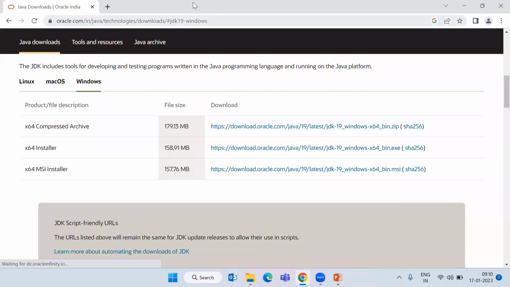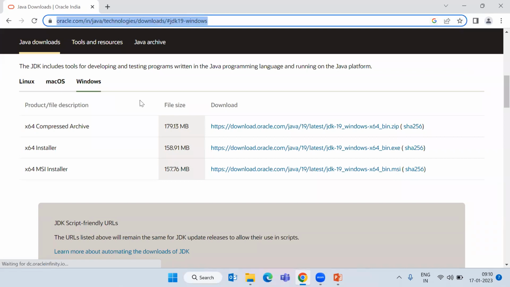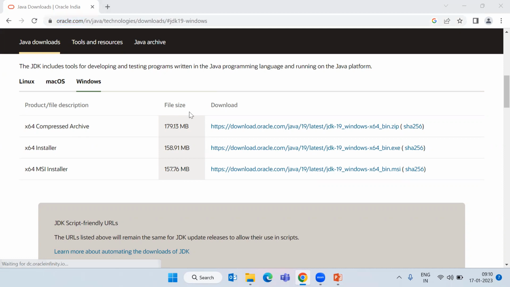So I'm sharing this link. Currently the version here is Java 19. I'm sharing this link, so from here you can download your JDK.